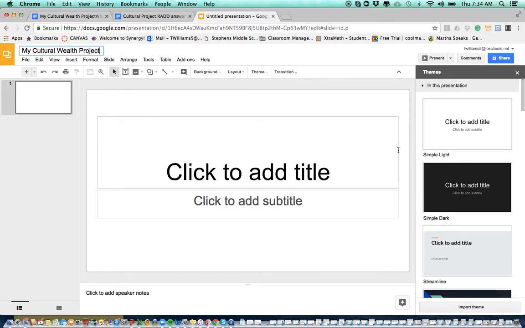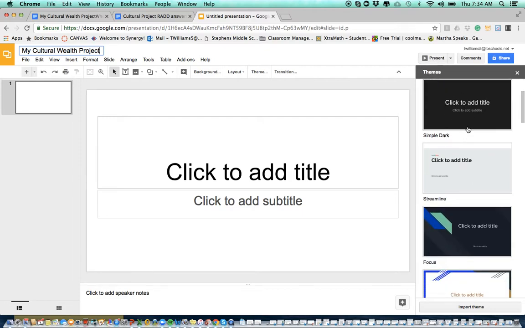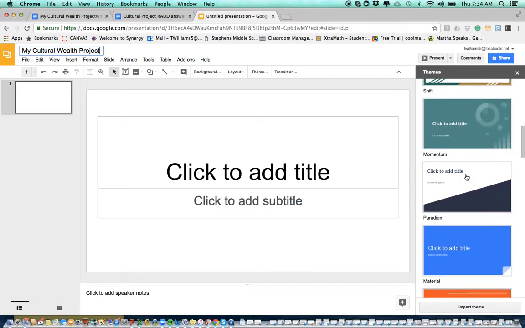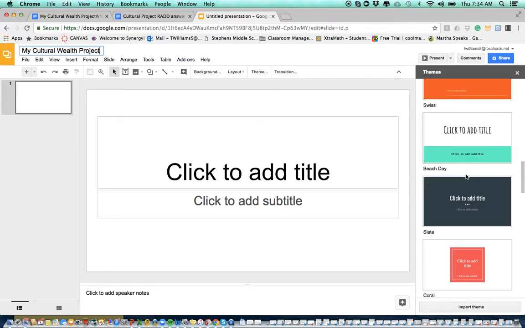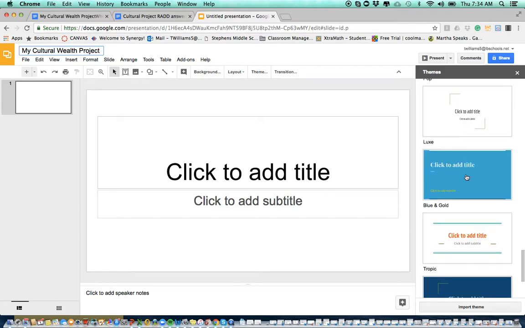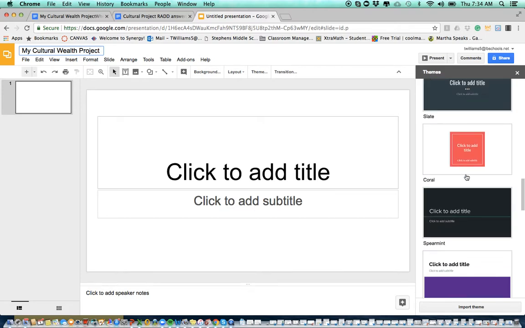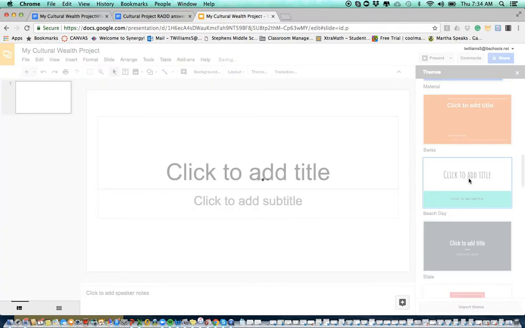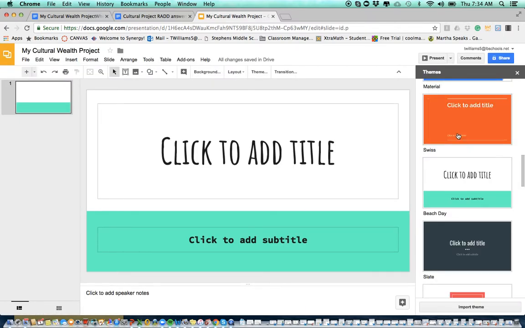So from there, you can do a couple of things. You can keep it blank. All the slides will basically come out blank. Or you can go over here where it says themes, and you can choose a theme, which means that you have different colors or different backgrounds for your actual presentation. There's a few to choose from. Miss Williams' favorite color is blue, and I don't like a whole lot of colors, so I'm going to click on this one right here. And I like the font on this one.